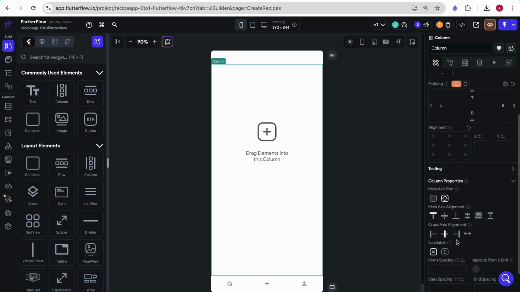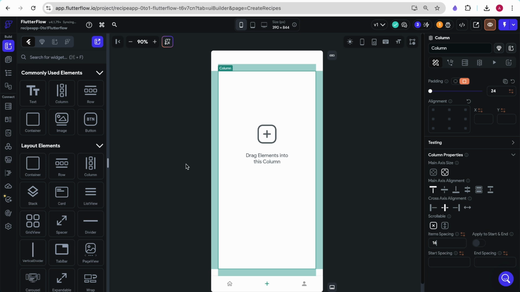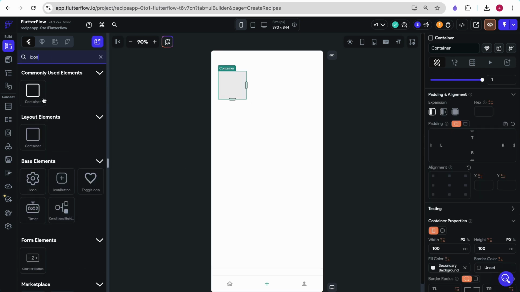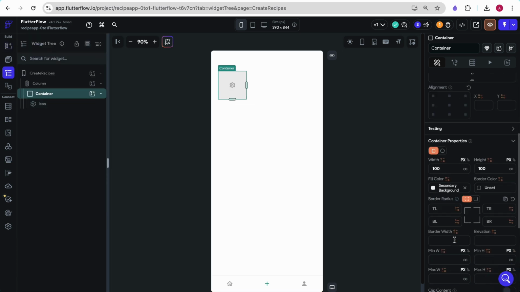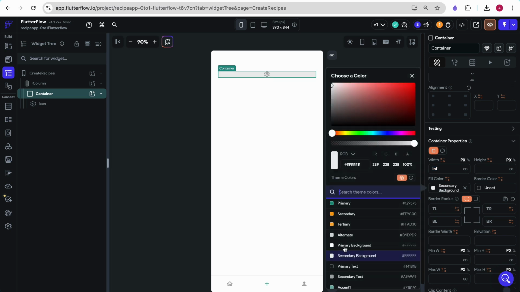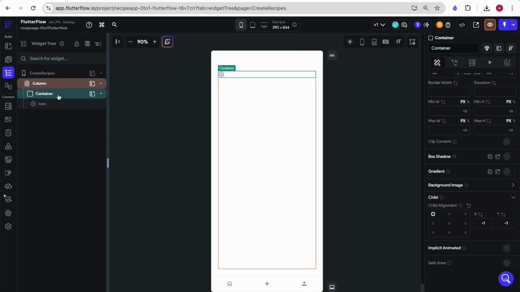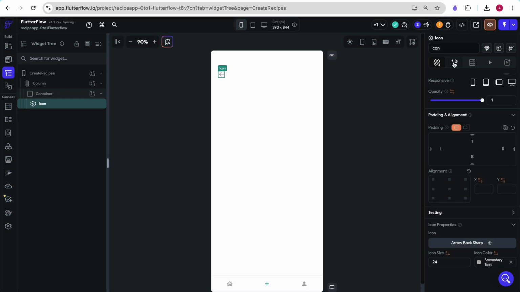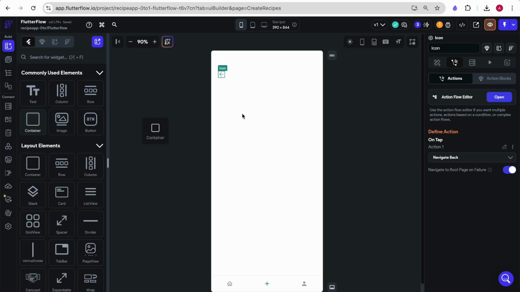I'm going to start by adding 24 pixels of padding on our column, as well as 16 pixels in between each item. Then I'm going to drag in a container and then an icon into that container. If we go back to our widget tree, this container is going to stretch the entire way, have no height requirements, and then just be our primary background white color. It's also going to have a child alignment of this top corner, so our icon goes there. This icon is going to be our back arrow and just have a simple action called navigate back. Under this, we're going to have another container.